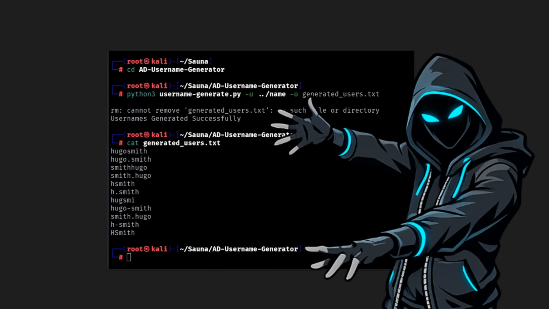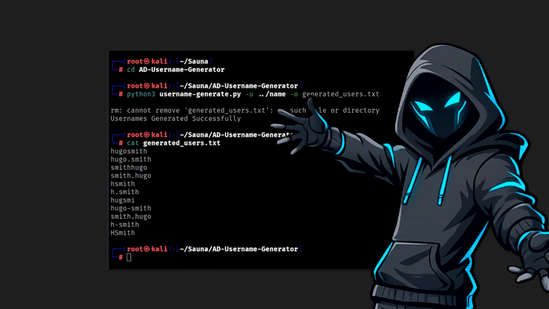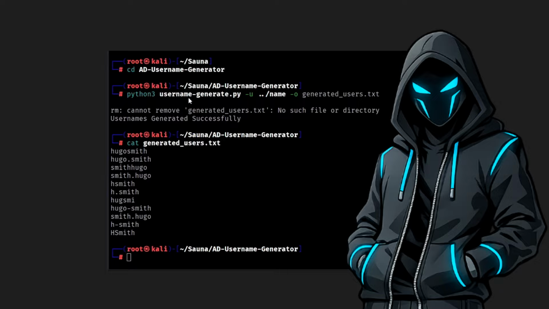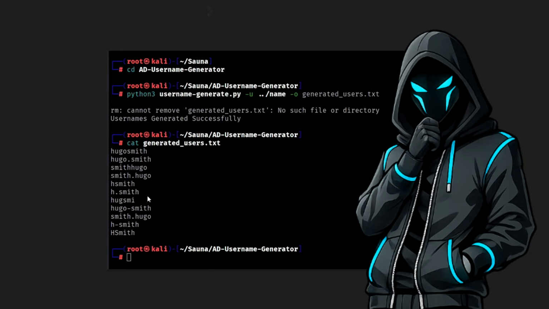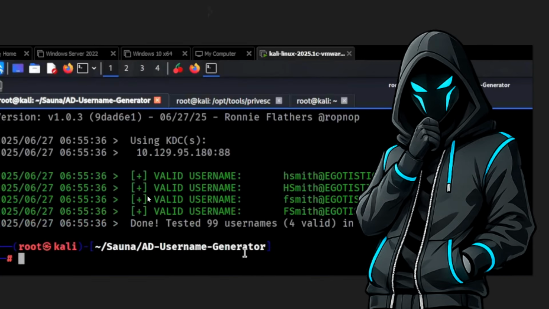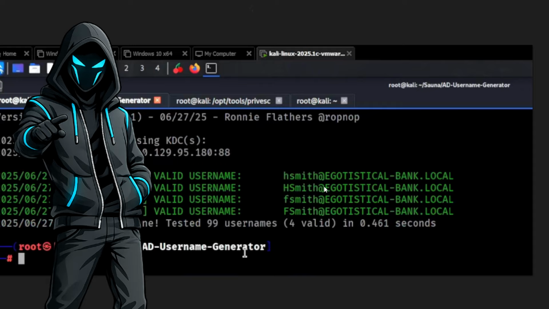Well, in this scenario, I'm essentially just taking the different usernames that we gathered over time on this website, and then I'm using a tool that generates different variations of these usernames, right? So we can see Hugo Smith, Hugo.Smith, Smith Hugo, etc. Just as an example. And this is useful so that when we try to use a tool like Kerbrute, as we can see right here, it actually found a variation, which is H Smith, right? And also F Smith at the domain, which is in this case the egoistical bank.local.